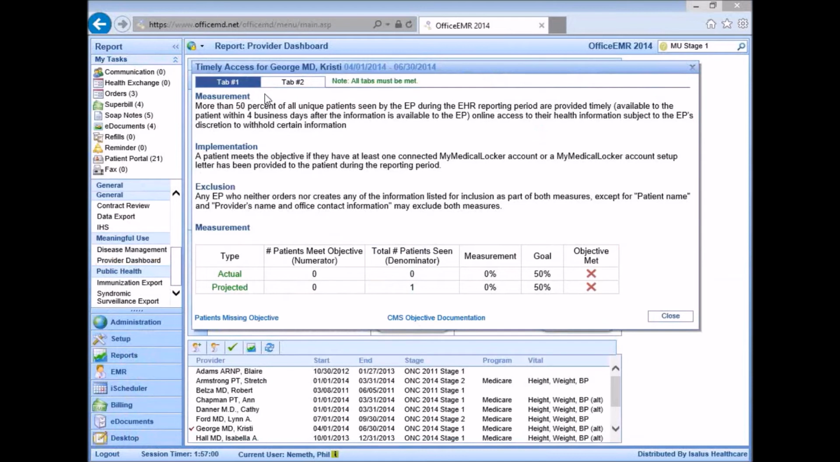Tab 1 is essentially pretty much the same as it was for the years 2011 through 2013, where you're providing the appropriate information that the patient would need to be able to set up a My Medical Locker or patient portal account.